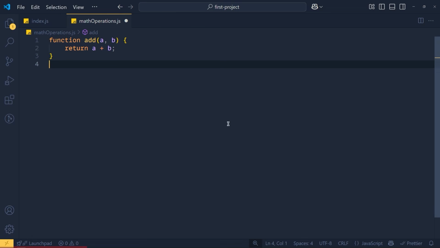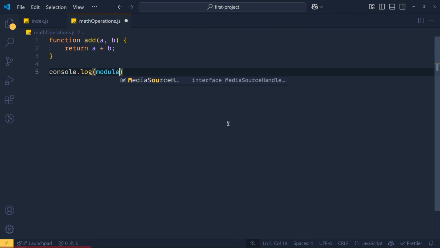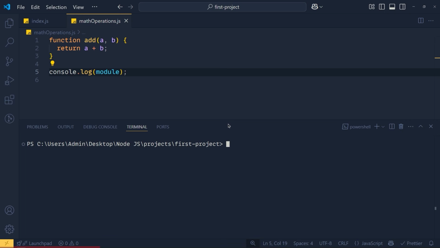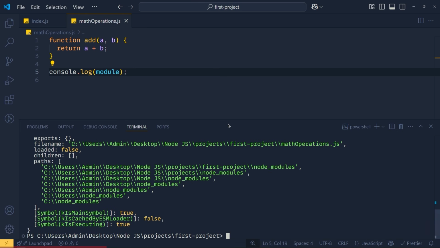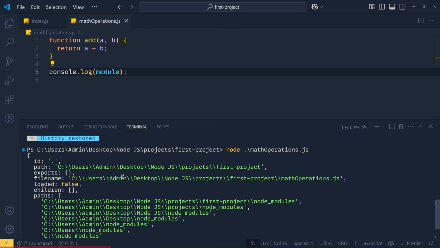So after this function, we simply write console.log and print the module object. Now we have to run this math operations module. So open the terminal and write node math and press Tab. It will autocomplete the file name. See, here we get this module object with a bunch of properties.